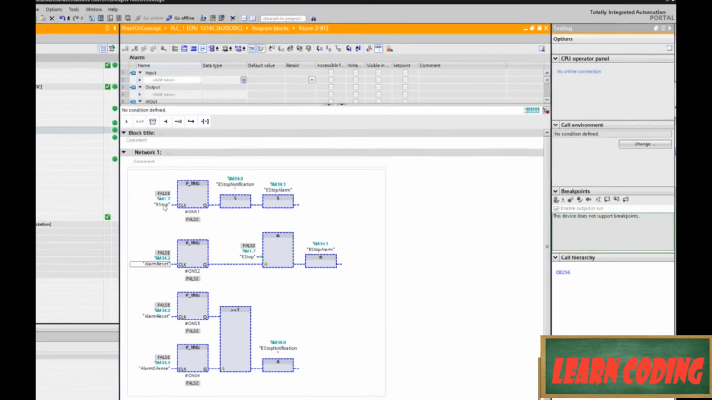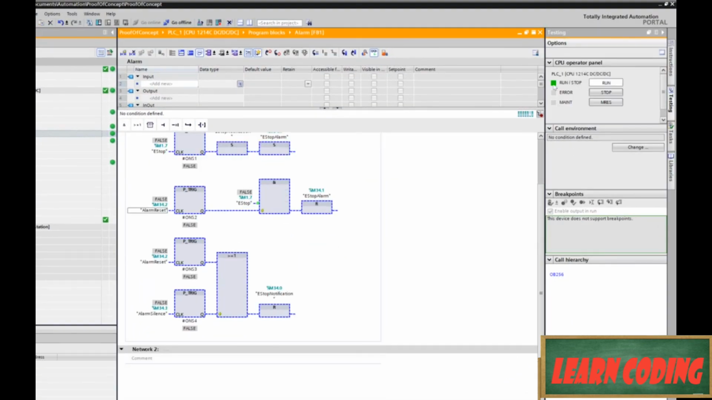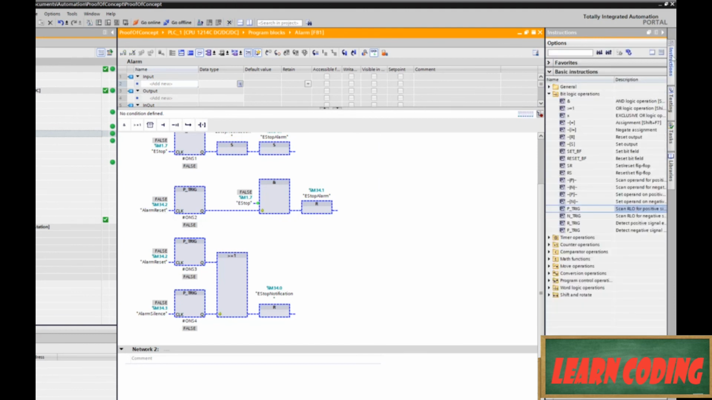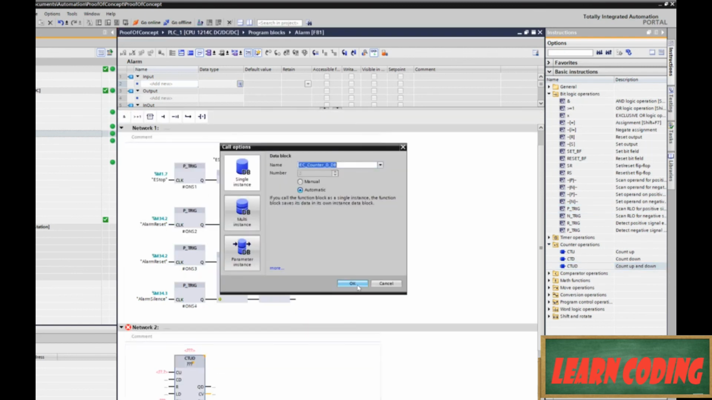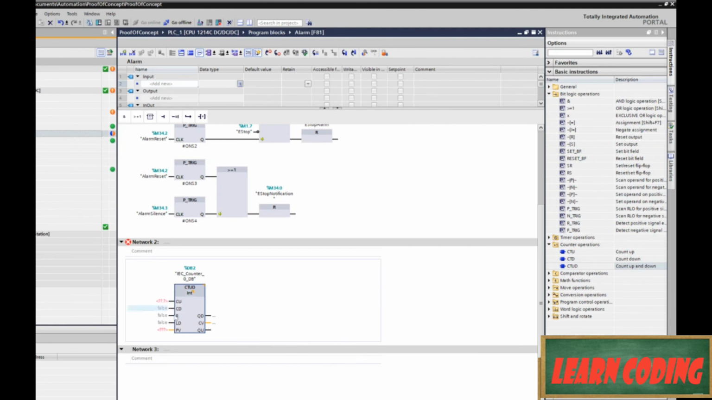Okay, and I know this doesn't belong in the alarm, but let's pull back up our instructions, go down to something more advanced like our count up, count down, and just drag that down here. And look at this. I mean, there it is, it's ready to go. And if you were paying attention during ladder logic, you already know exactly how to set this up because it looks exactly the same. It's just not on a rung anymore.